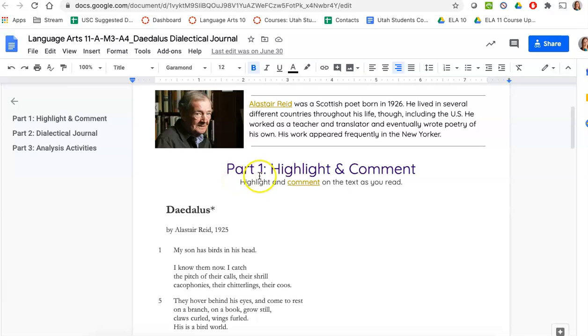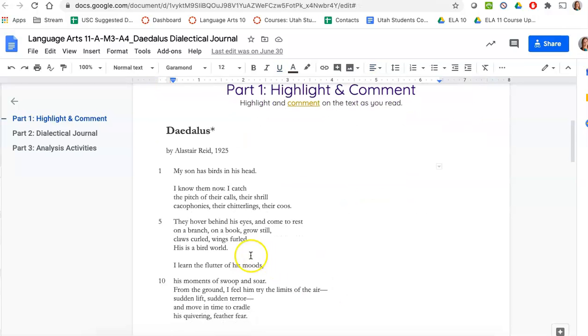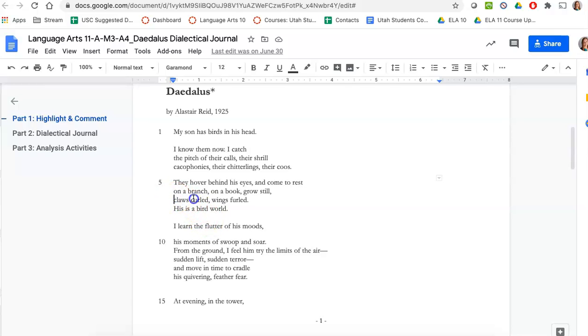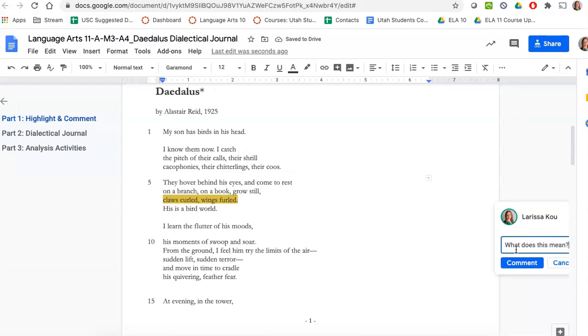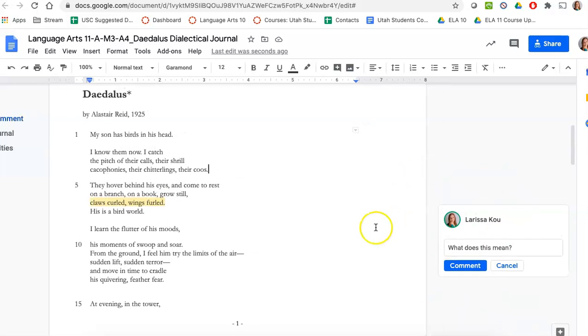And then I instruct students to first highlight and comment on the text as they read. This is linked to a video that shows how to comment. Then students can come through, select things that stand out to them, write comments. And then when they submit this to Canvas, you can see their comments on here as well.